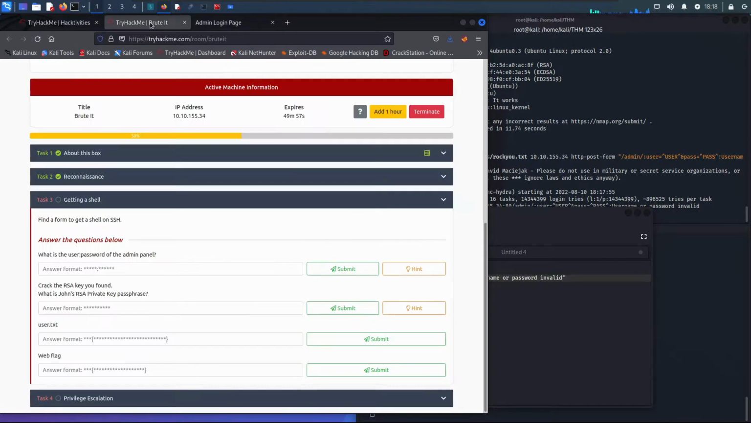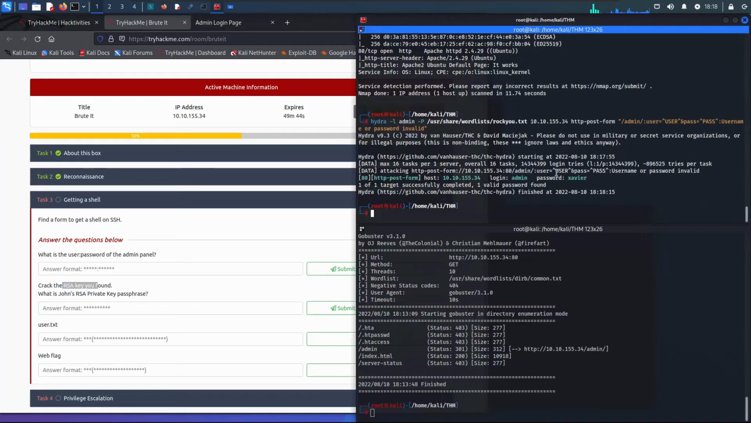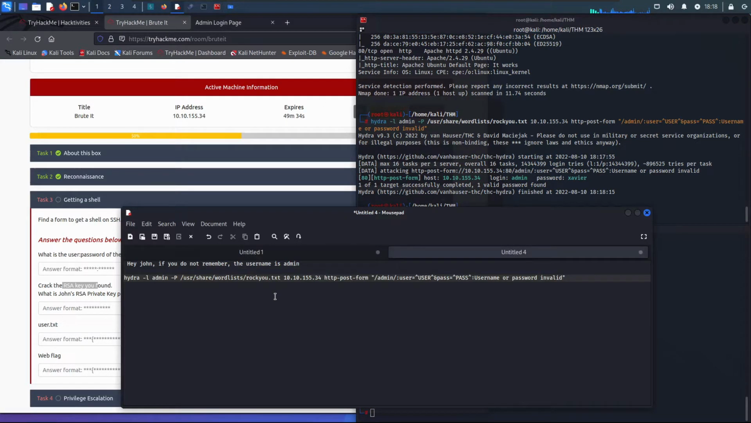So what else can we look at here? We need to discover the user and password, and we need to crack the RSA key that we're going to find. And Hydra found the admin password. Okay, that's awesome. So I'm just going to write this down.